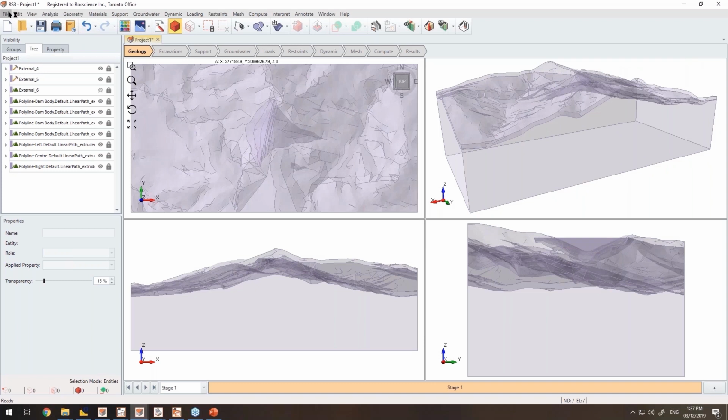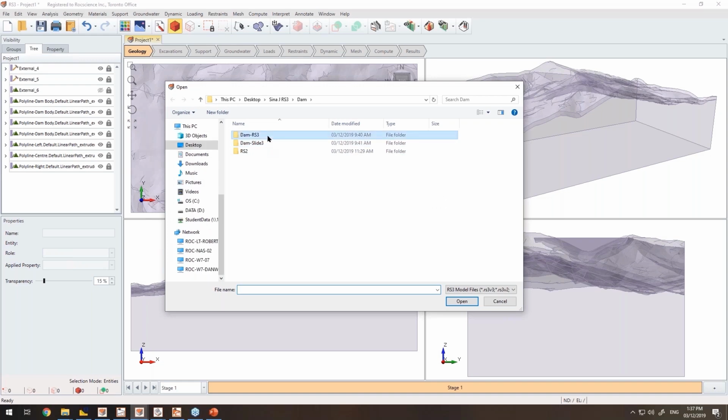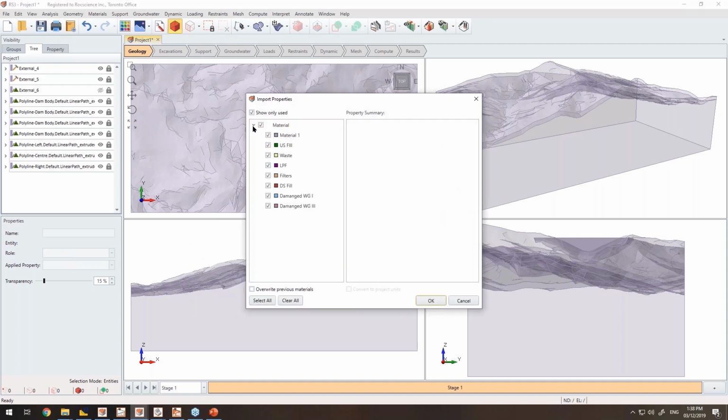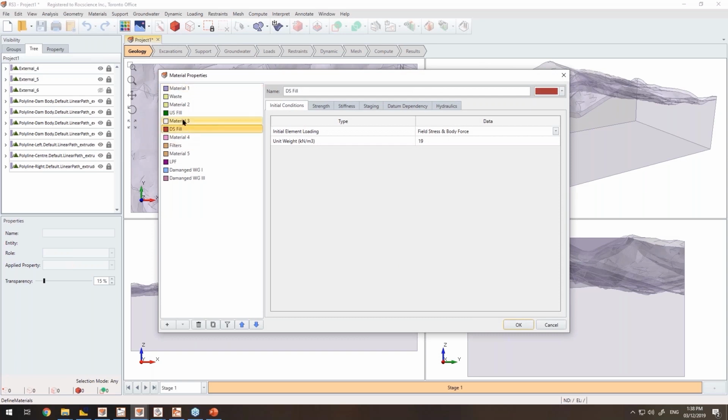You can define the material, or you can import the material properties from the files that you prepared before. For example, we have an RS3 file, so I'm going to use one of the files that I prepared, and I'm going to import the properties from that file. If you look at the material, you can see that these are the materials that we defined in the other file, and they are all imported. If we go to define material, they are all here.